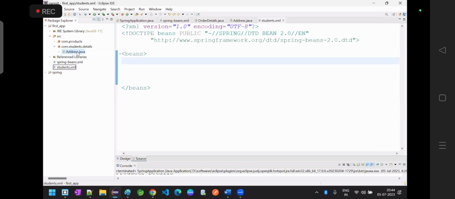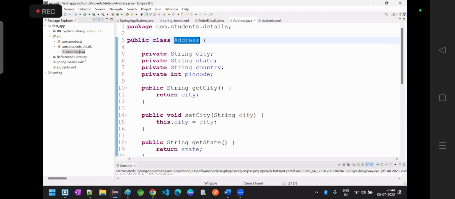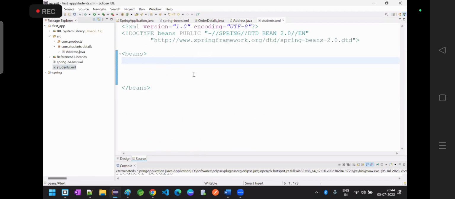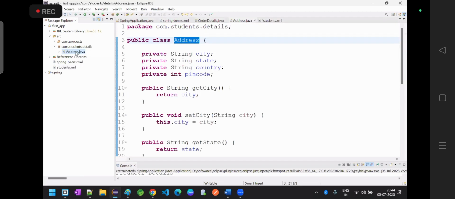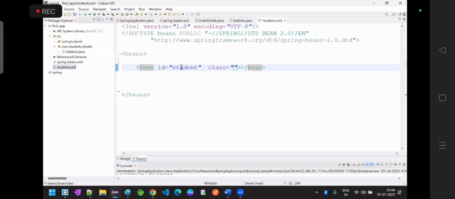Now let's come back and configure the address. You know how to configure the Address class inside the student. First, you write the bean tag, and inside it the id represents the bean id. That means it's similar to an object reference name or variable name. So you can give something like student, followed by the class. Class is all about the fully qualified class name. This is address, right? Not student, address. So let's take address.